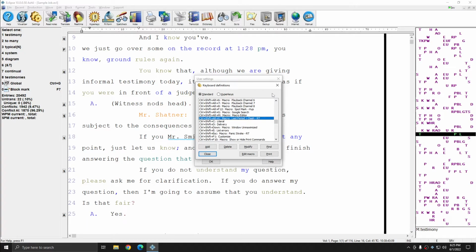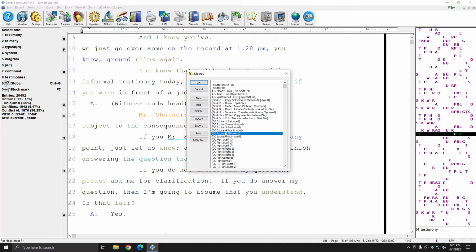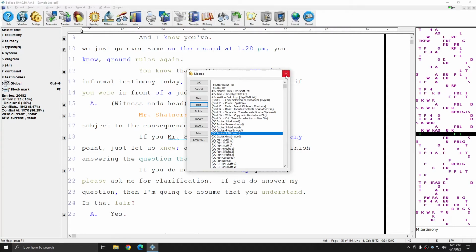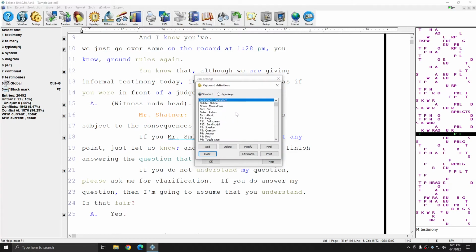For macros specifically, you can also assign keystrokes within the macros dialog by selecting a macro and hitting edit, and then speed keys. However, any of your existing macros are also always available within the keyboard definitions window. And so the keyboard definitions window allows you a one-stop shop for modifying all of your editing commands.